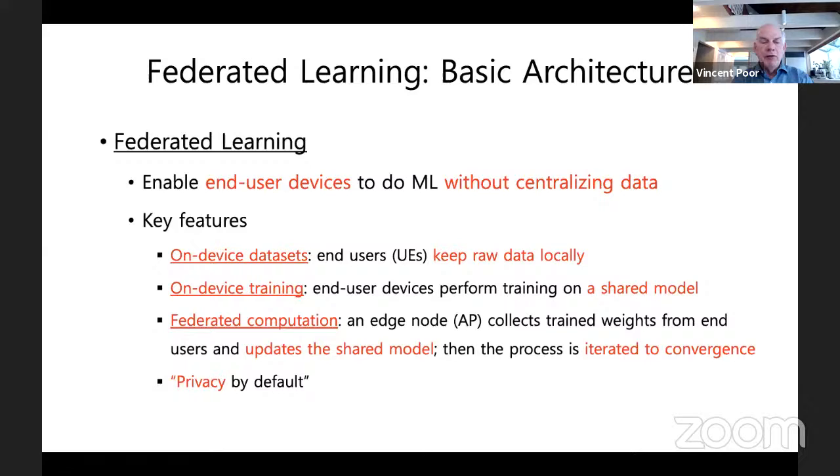And then I have here a last bullet, "privacy by default," which I put in quotes because this was an early claim of federated learning, that it was privacy preserving. This has since been proved to be false, and I'll talk about that a little bit more later, but it does have the advantage that the raw data itself is kept on the end user devices. But this idea that that in itself preserves privacy is actually a fallacy, which has been disproven since the original work on federated learning was done.